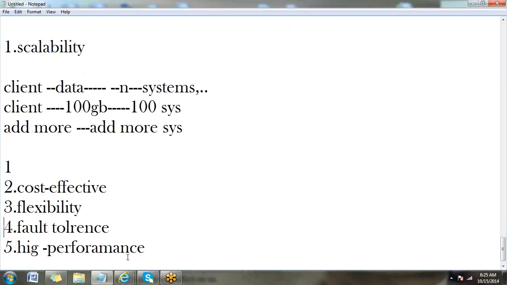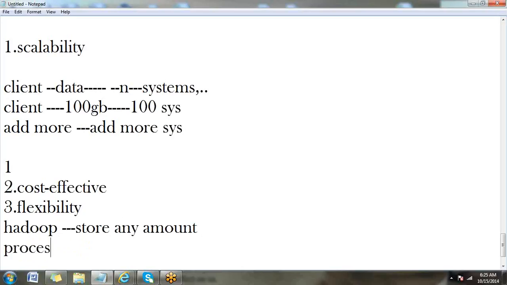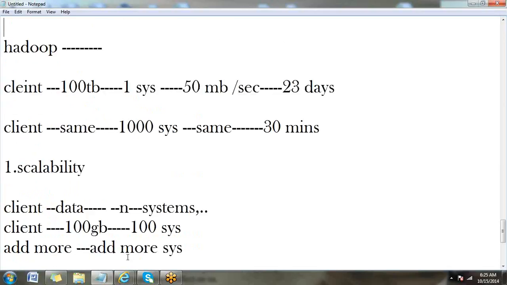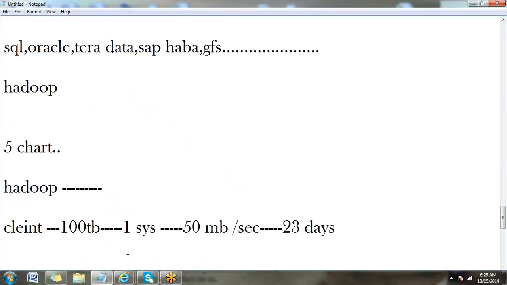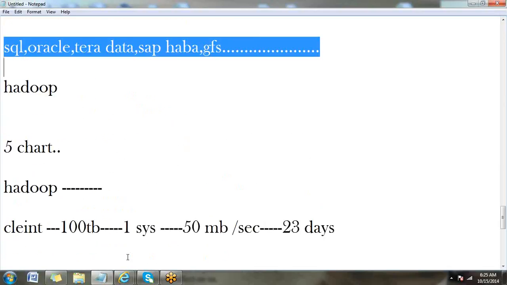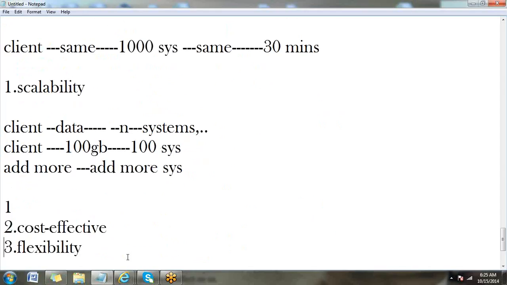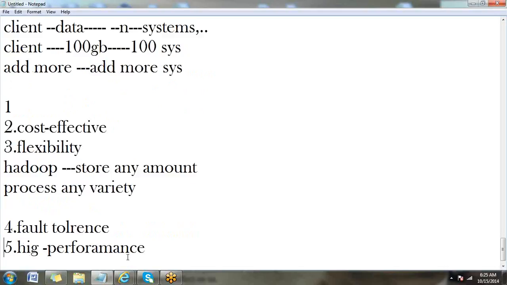And coming to flexibility, in Hadoop, as we discussed already, we can store any amount of data and we can process any variety of data here. But these other systems have a limit for storage and a limit for processing, and they are so costly, both software and hardware. Next one is fault tolerance.